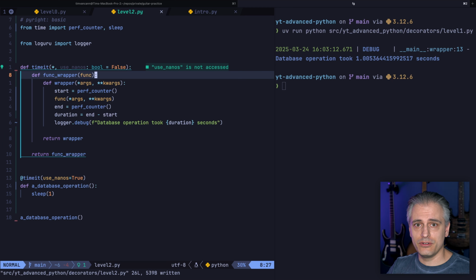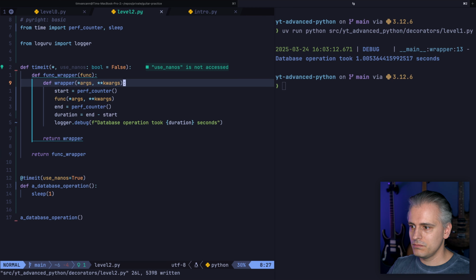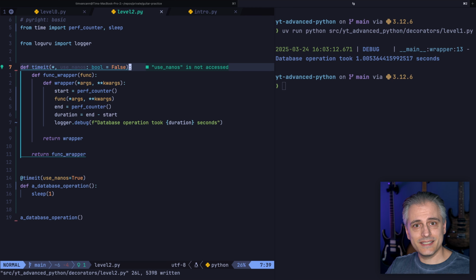I just called it funcWrapper because I have no clue what to call this, which takes the original function as its argument, then does the same thing that our original decorator does, which is defining the wrapper and then returning it. And then we can make this timeIt function accept arguments. Also note that I've done this the correct way here by specifying an asterisk, which means that everything that comes after that has to be a keyword argument, otherwise the compiler will complain.